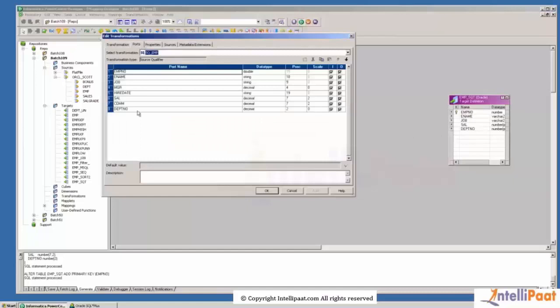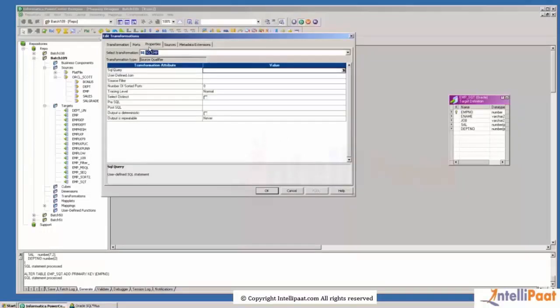Let's have a look over here. We have all the ports, which are input output ports. When we go to the properties tab of the source qualifier, we can see SQL override. So here I can specify the value for SQL query and user-defined join. We have a custom SQL, a user-defined join, a source filter, and number of sorted ports.